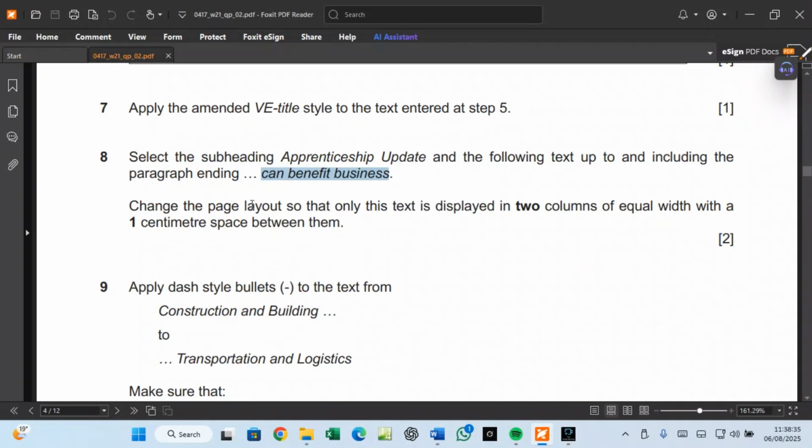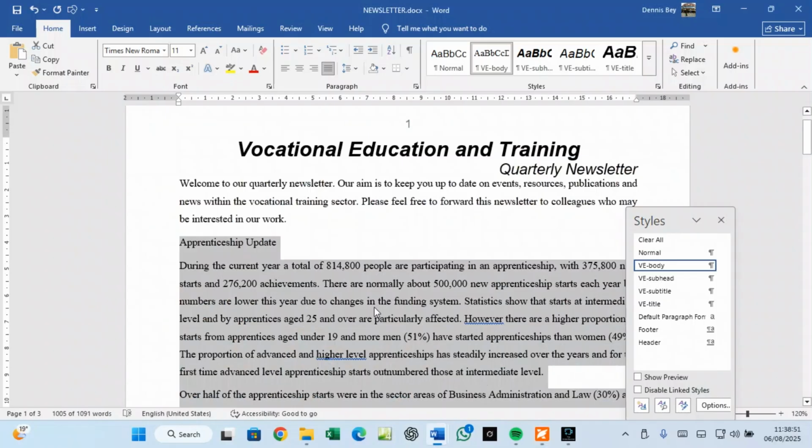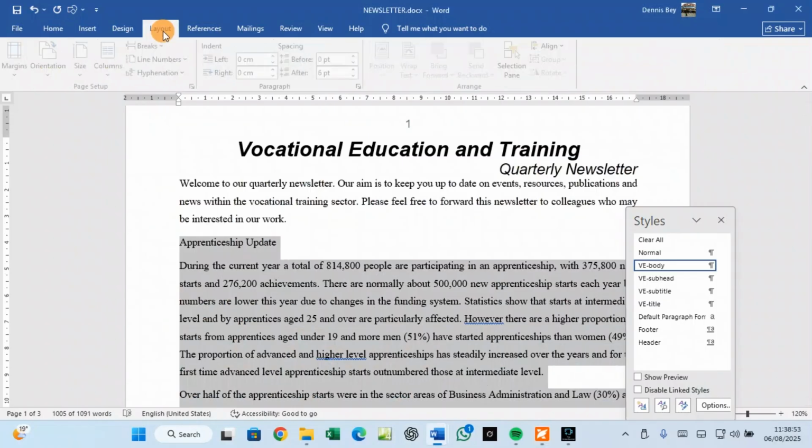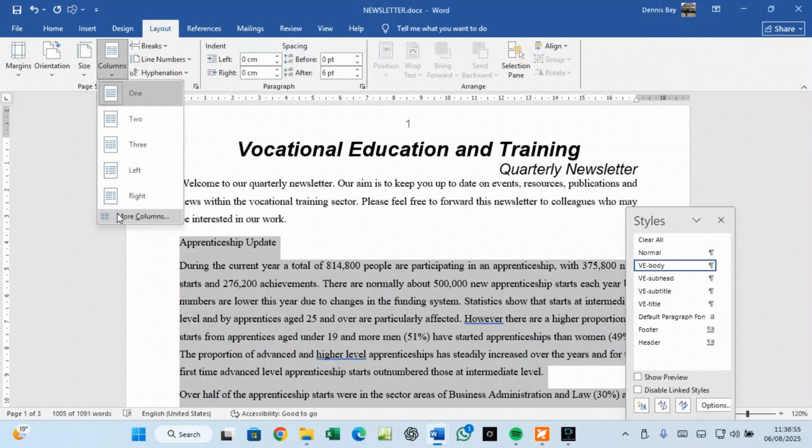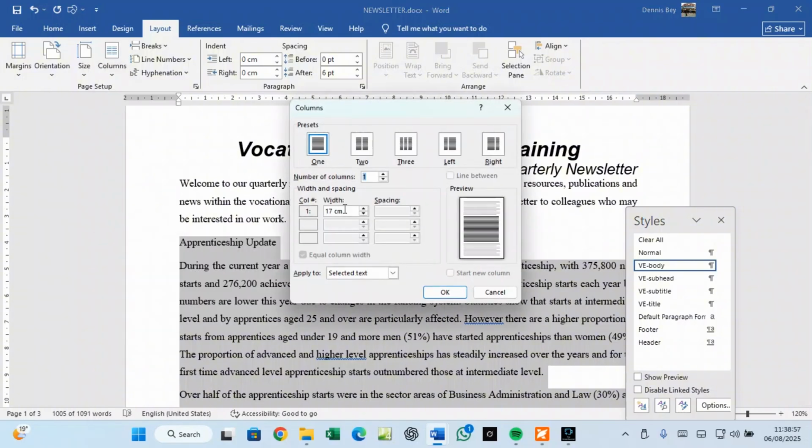And then they're saying change the page layout so that only the text is displayed in 2 columns of equal width with a 1 centimeter space between. So they want us to convert the block of text I've selected into 2 columns. But between the 2 columns, there should be a 1 centimeter space. So this is how you go about it. You come to a place called layout. You come to columns. You go to more columns. And then you tell the computer you want 2. And then the spacing between the 2 columns should be 1 centimeter.